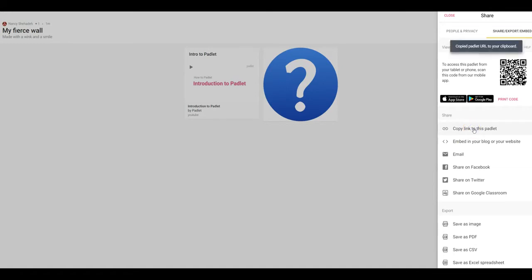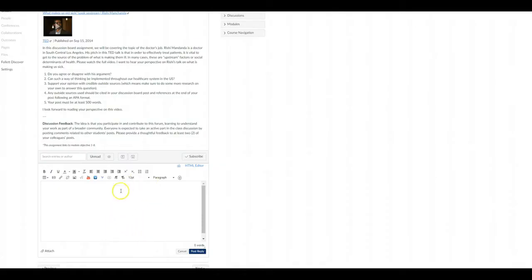So let's first copy the link. The link has been copied. And let me show you how to embed it as well. Okay, so I needed a second to open a discussion board thread, which I did. So I'm going to be showing you how to post it here. First of all, I already copied the link, Control V, it's there, along with a 2-sentence intro on what your Padlet wall is about and any references. So any outside sources used should be referenced in that post as well.